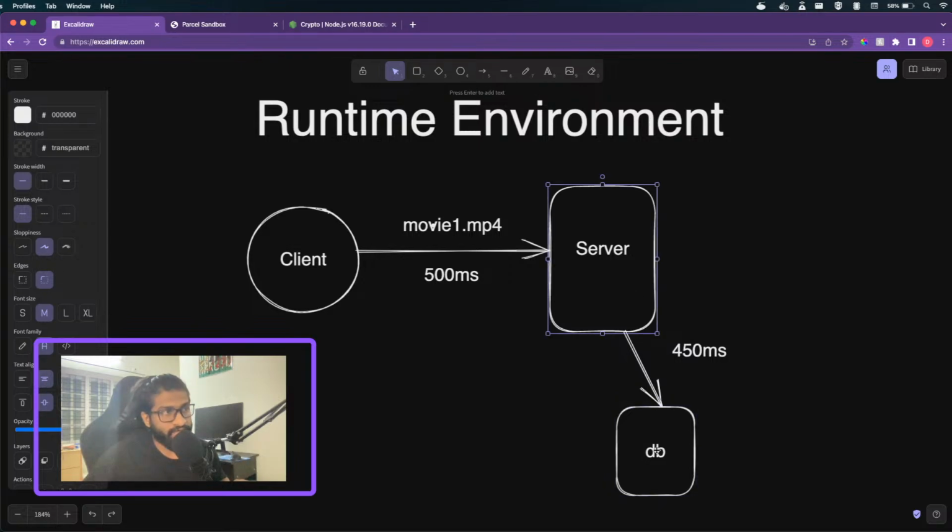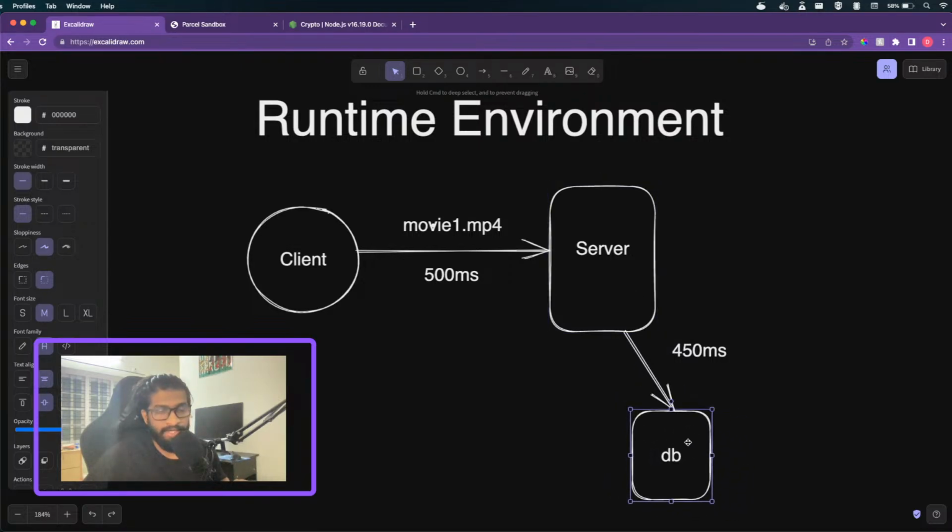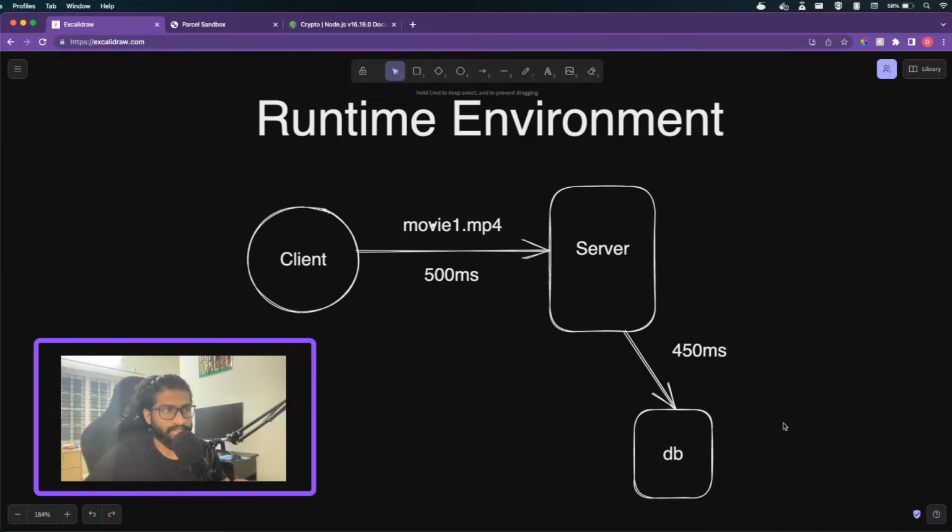So anything the server does outside its capabilities, let's say this is our JavaScript server, and this is outside its territory, right? This database is not something that's part of the language. These are called IO operations, right? And these IO operations will not interfere with incoming requests. So that's basically how it works.